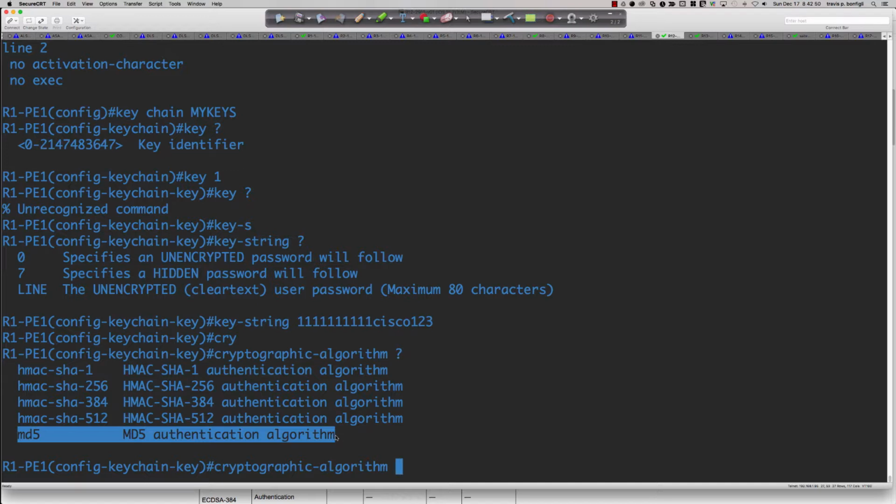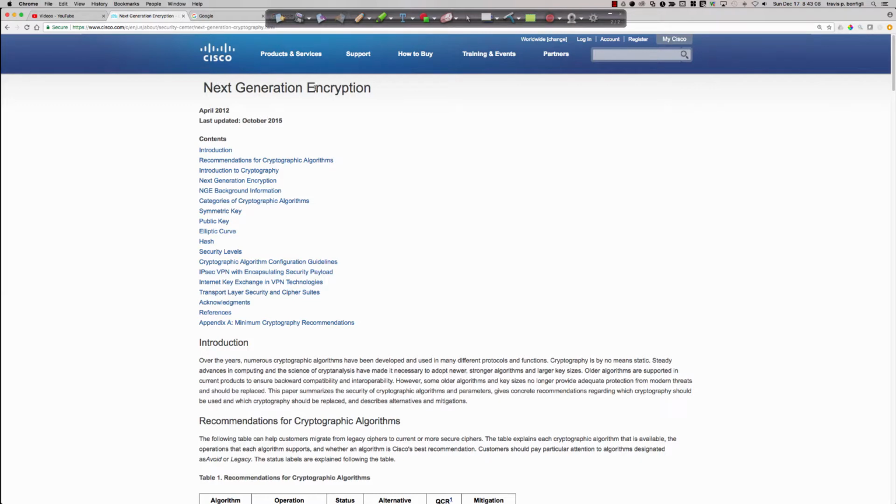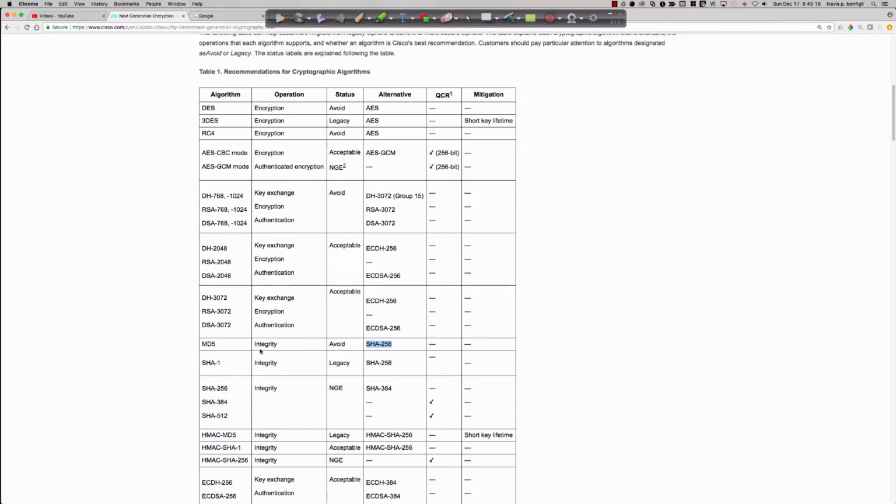But what I'm going to say here is cryptographic algorithm, and larger in a numeric sense is better. 512 is better than 384, is better than 256, is certainly better than HMAC SHA-1. In fact, let me pull this document up here. If you were to Google Cisco Next Generation Encryption, and I think I've included this in the course area in the Leo system, take a look here. This is a beautiful, phenomenal chart that shows all of the different algorithms. So MD5, it's used for integrity. We've been talking about this. CIA, remember that, the confidentiality, the integrity. We're making sure that the neighbors are who they say they are. What is the status? Avoid. We should be avoiding this.